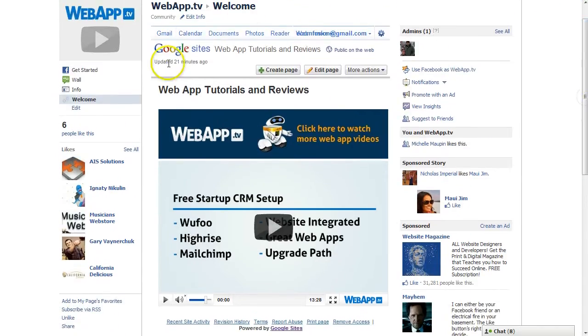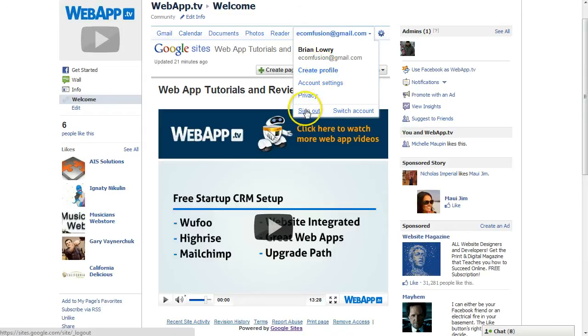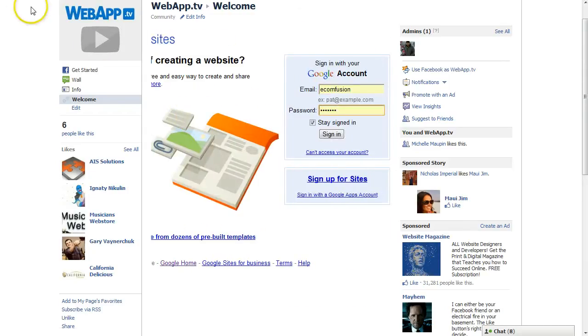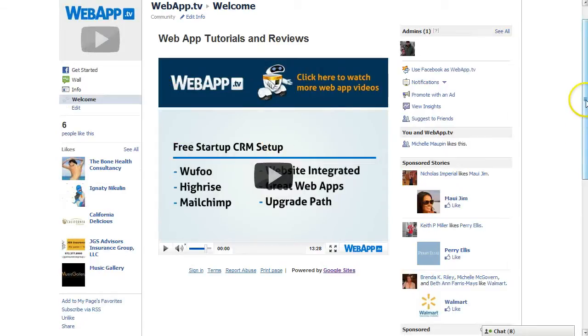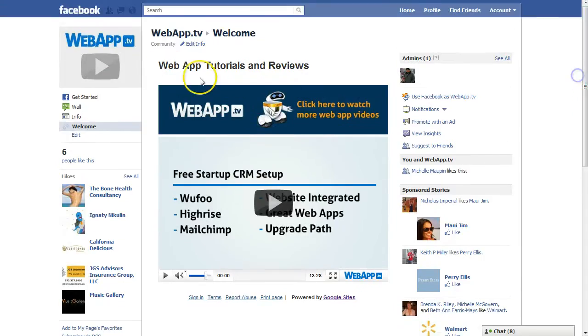Now, it looks crazy because we got all this Google stuff up here, but that's only because I'm logged in. If I sign out, now I can look at it. I'm going to refresh the page. This is what everyone else will see, the exact page we made. So it's the 500 pixels of content that we created in there. And now anytime I want to update this content or add anything, I just go back to Google Sites, edit the page, and I can put anything I want on this page.